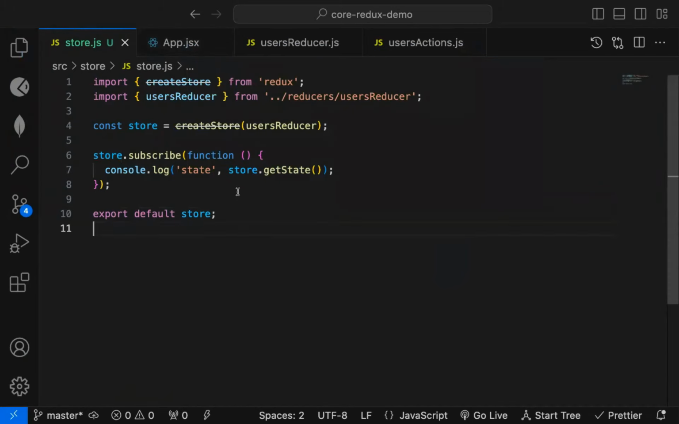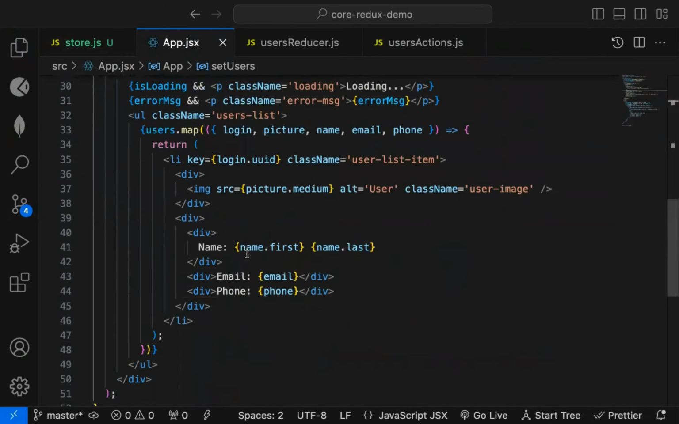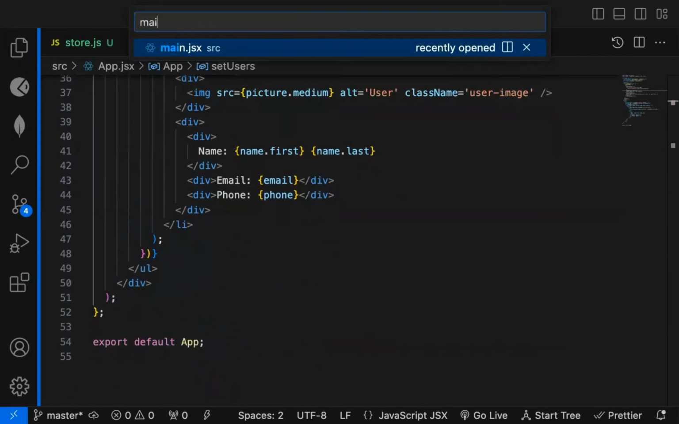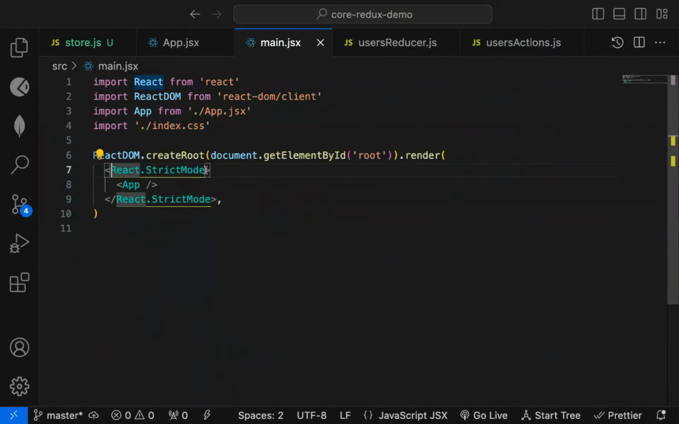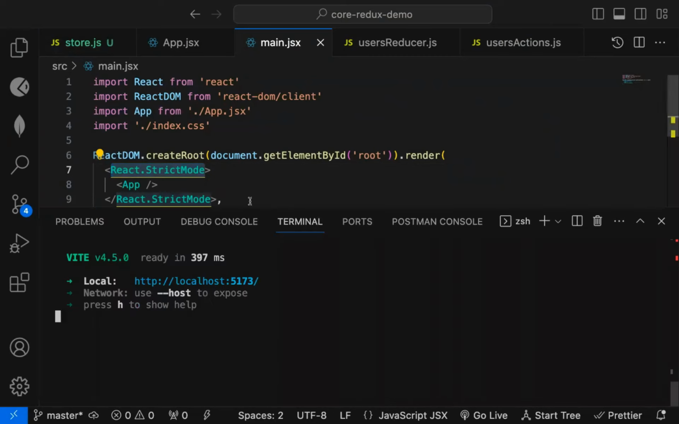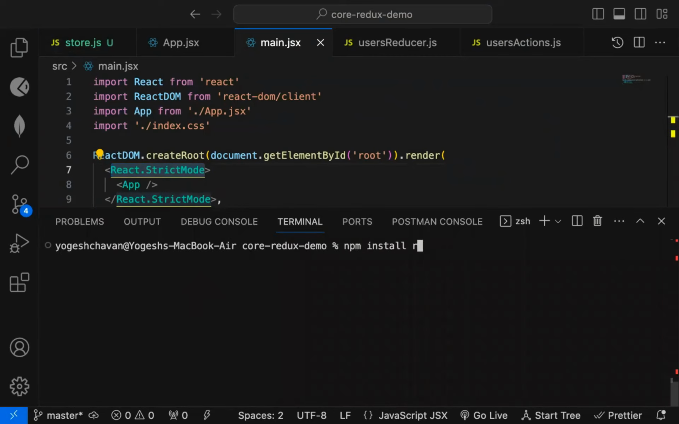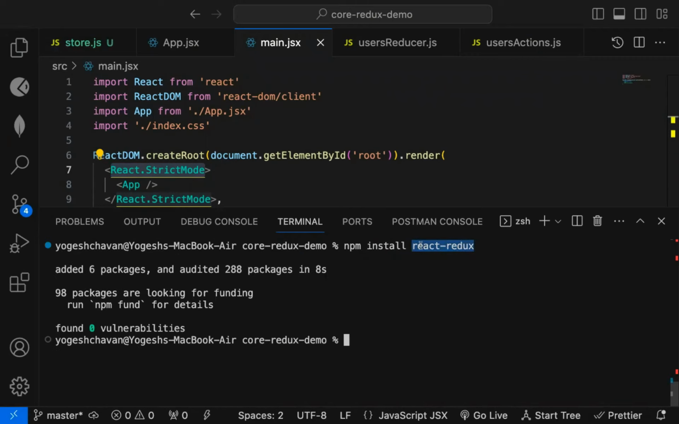Now I want this store as our main Redux store for the entire application. So in this app.jsx, let's go to main. Here we can use the provider component. If I want to provide the store for the entire application, you need another library, React Redux. This is a library specific to React. If you just install Redux, you can use it in Angular, JavaScript, or any framework. But this React Redux is specific to React, so you can access that store directly in any of the components.